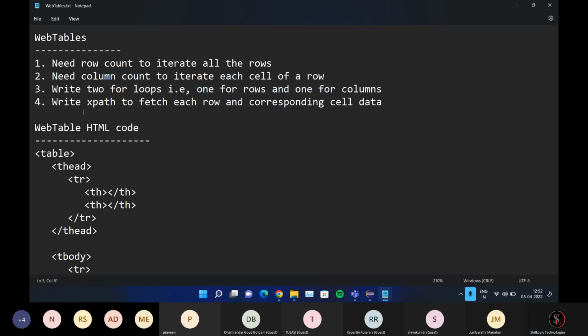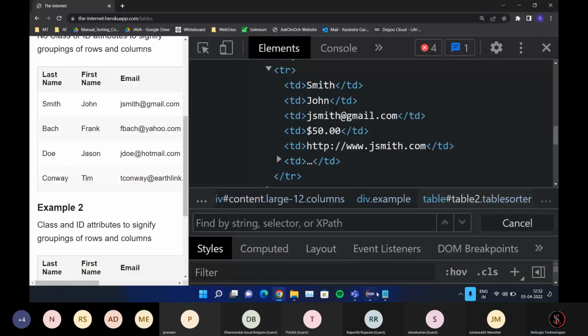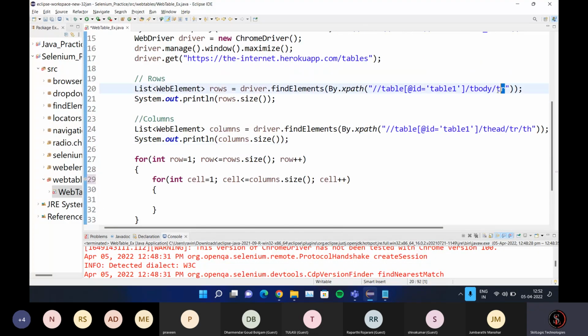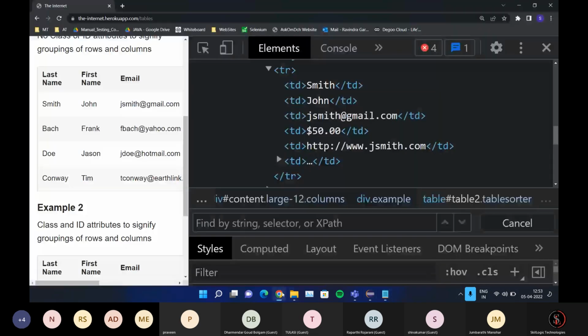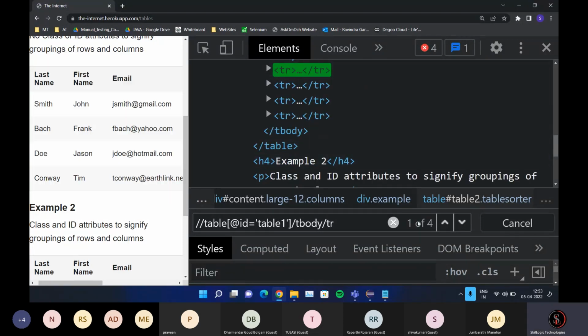Okay. So now we have to write an XPath to fetch each row and corresponding cell data. Write an XPath in such a way that it fetches each cell data from the row. So now we'll write an XPath. Let us try to use the same XPath that we used here. So now I'll write an XPath here like this. So this is TR. Okay, 4 TRs are identified.